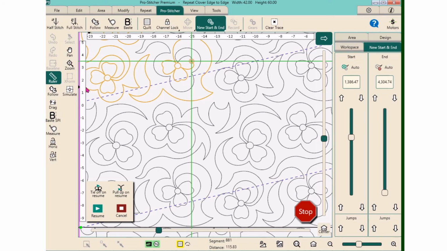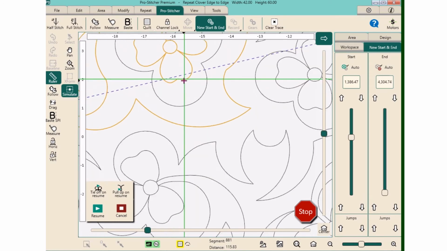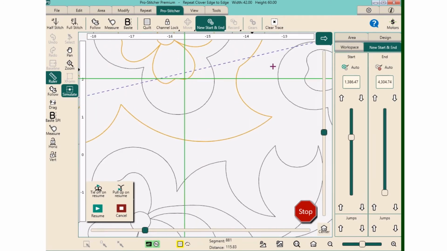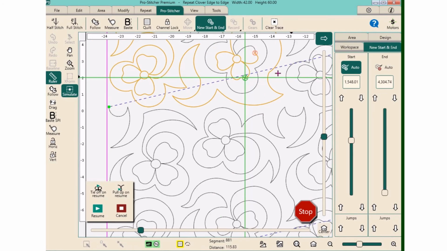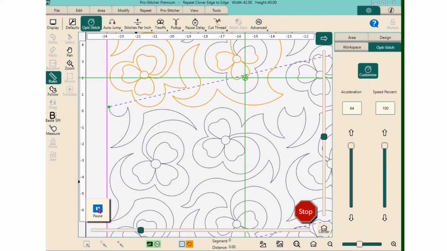So I'm going to make sure obviously that my needle is up. I'm going to drag the machine and the needle across to that point there, if I zoom in for you, and I'm going to come over here and I'm going to click auto. That now gives me a new start point. I can now press resume and it will continue to stitch from there.